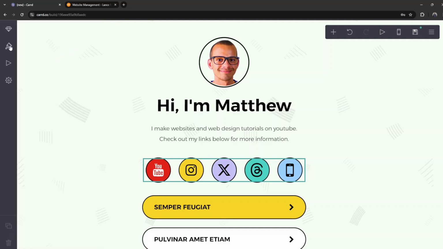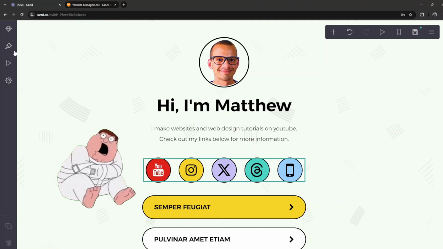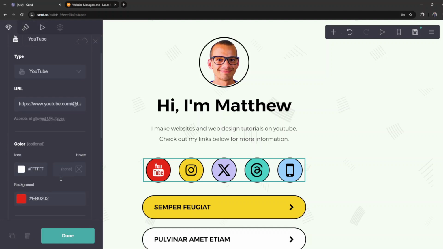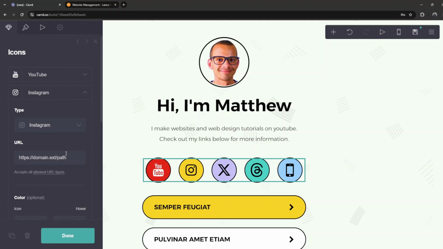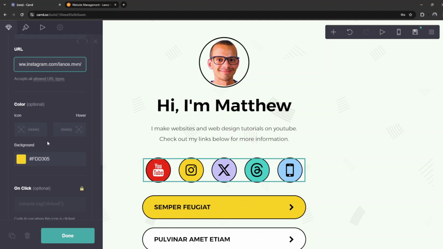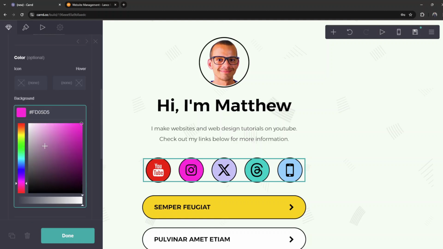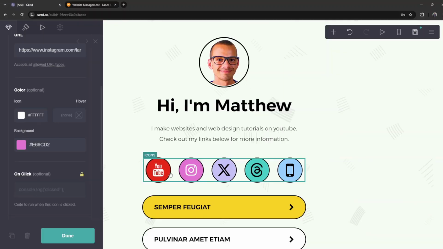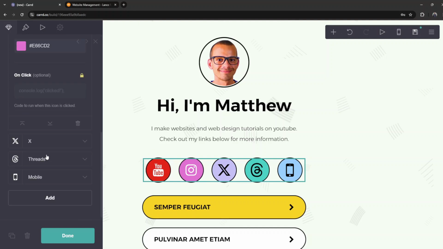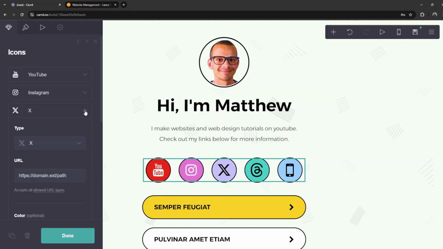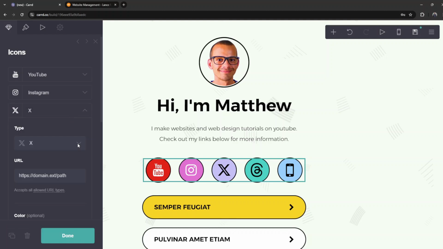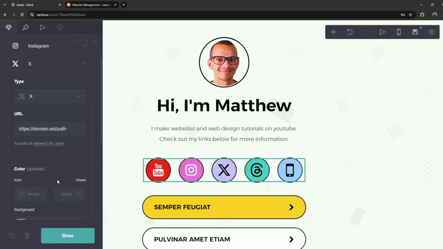Then I closed the menu by accident and didn't know how to get it back. When I figured it out, I went back to the section I was editing. I then went on to change the URL for my Instagram icon and the color. Then I realized I could drag around each of the icons to change their order, and went on to edit the Twitter icon.